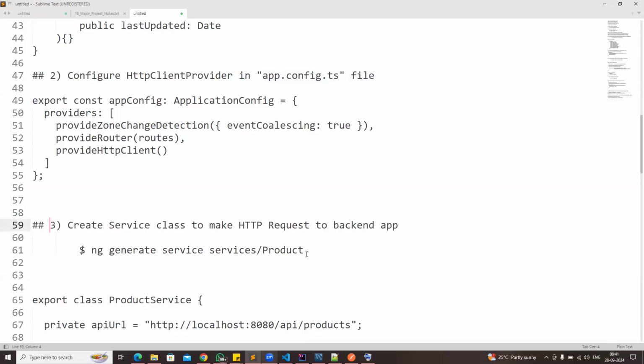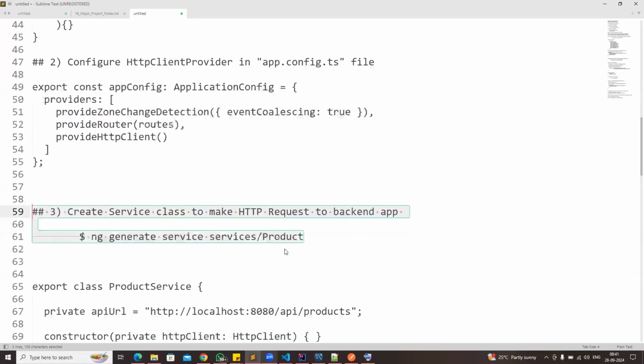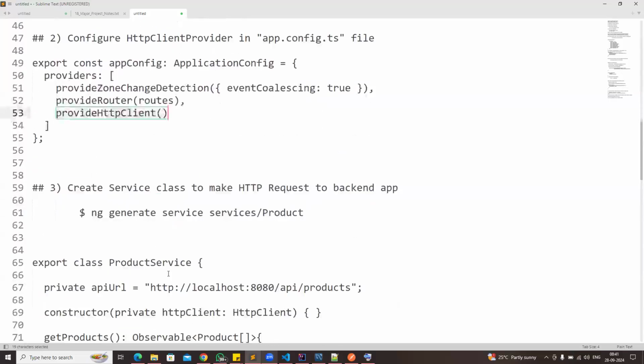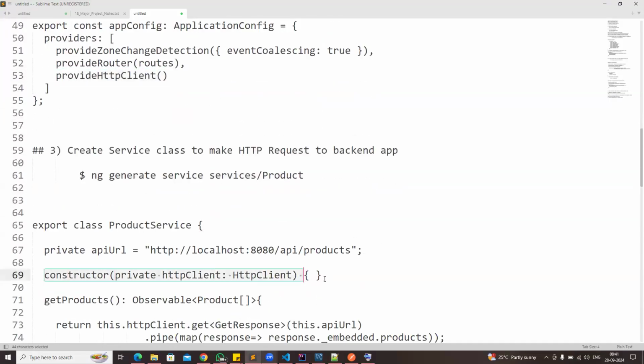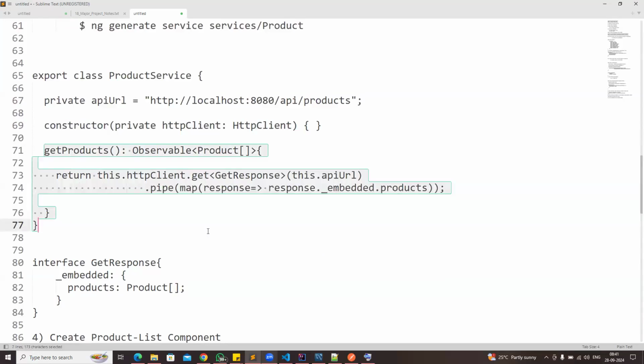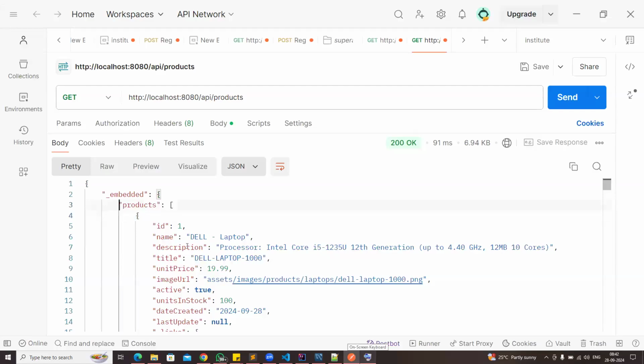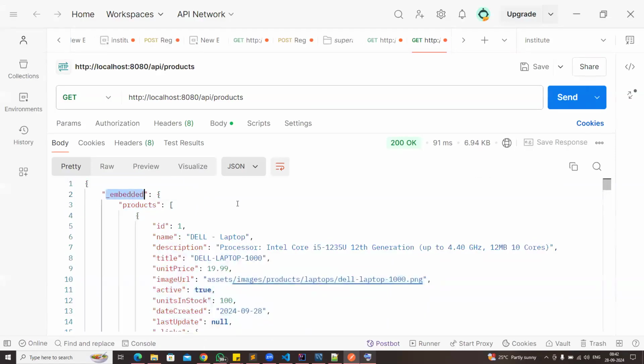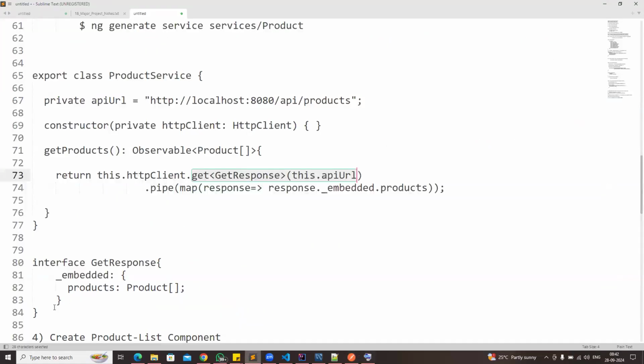In step number 3, I'm creating a service class in order to send the request to the backend. To send the request, HTTP client is already configured as a provider, so I have injected that HTTP client into my service class, and I am writing one method to send the GET request to the backend. If you see the backend API response, it is not a direct JSON array. That JSON array is wrapped into an embedded object. So we need to take only the data available in the embedded container. How to read that data from the embedded container, how to map it.